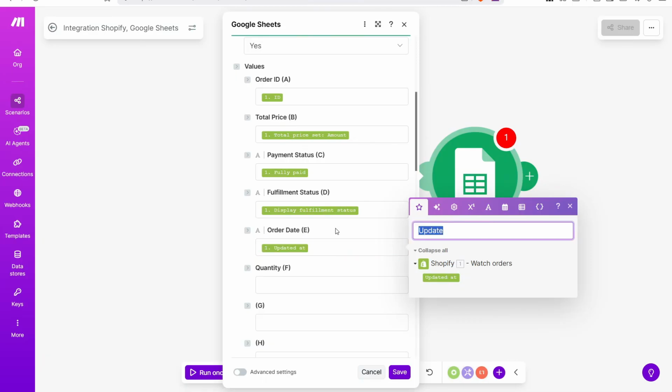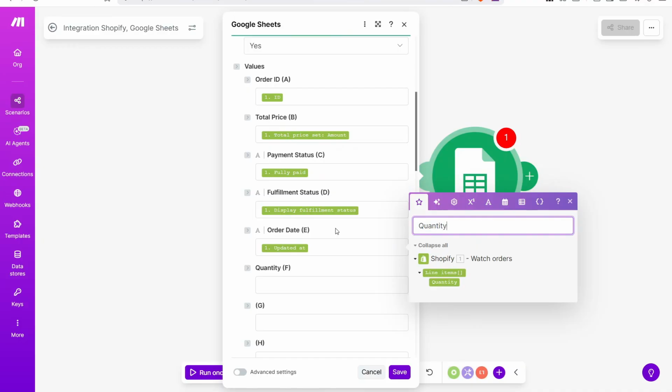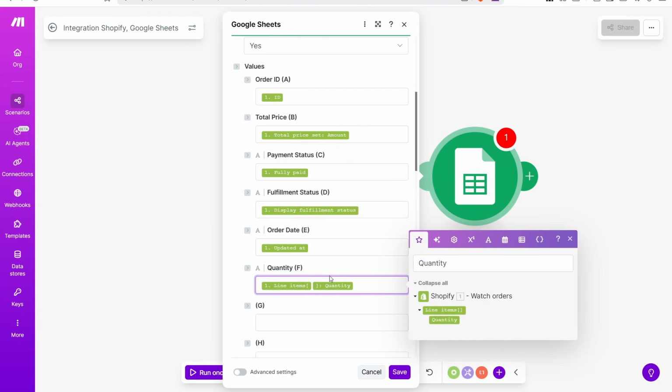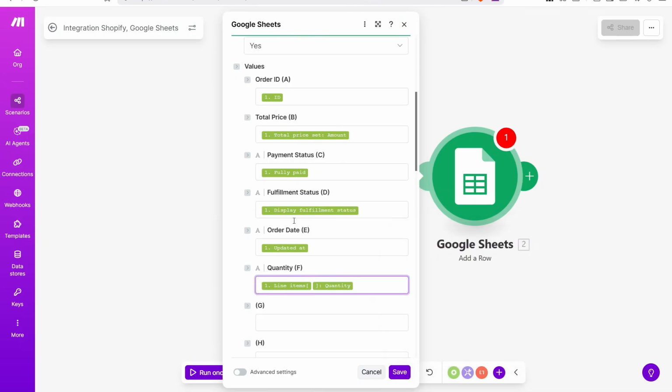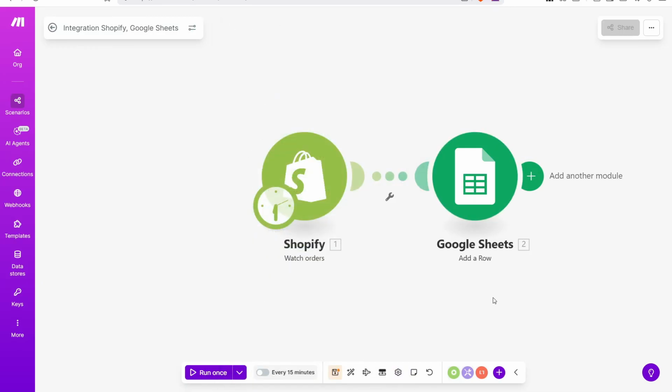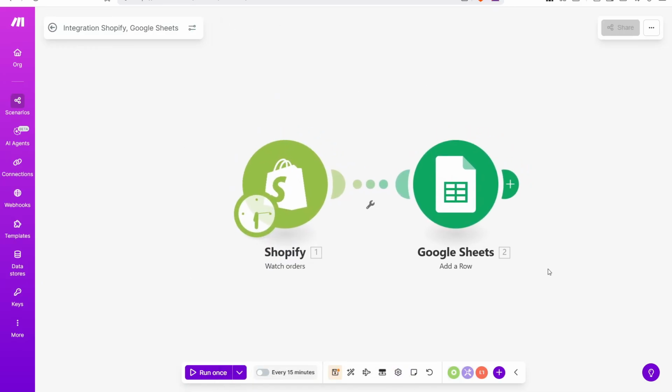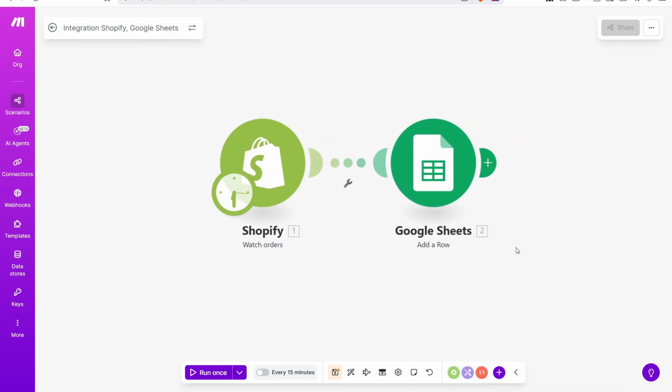For the quantity, we just want to type quantity again, and for the line items, just drag and drop quantity. As you can see, we have successfully mapped our Shopify order fields right into our Google Sheet columns. Now, once you're done, you just want to simply go to the bottom and the right-hand side and then just simply click on Save.